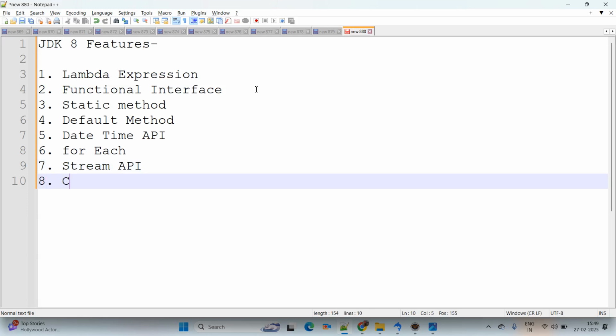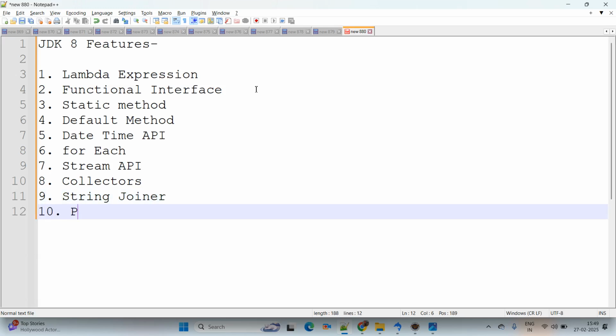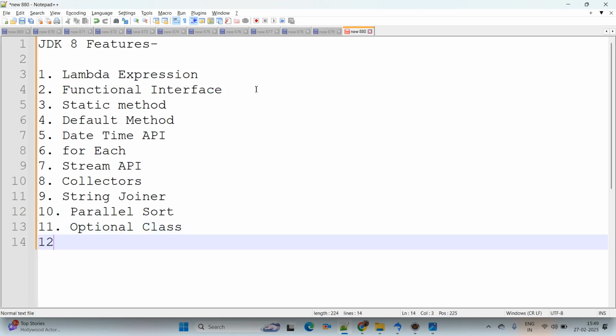Eighth, we are going to say this will be Collectors. Ninth, there is the available StringJoiner class. Tenth, parallel sort. Parallel sort is a method there. Eleventh, we are going to consider the available Optional class. And the twelfth is method reference. Such 12 features were added in Java 8.